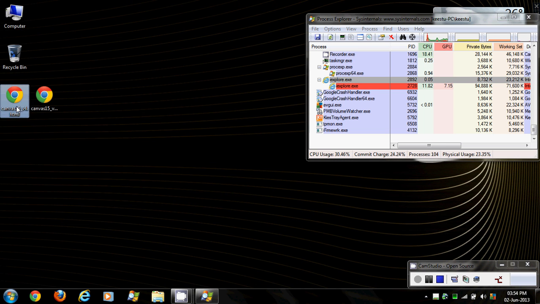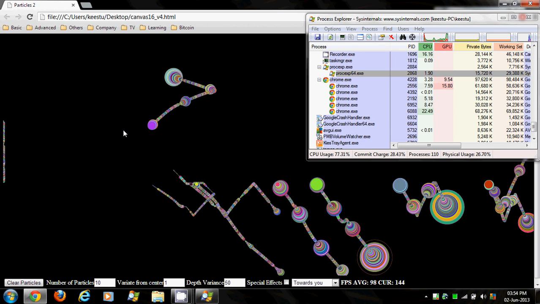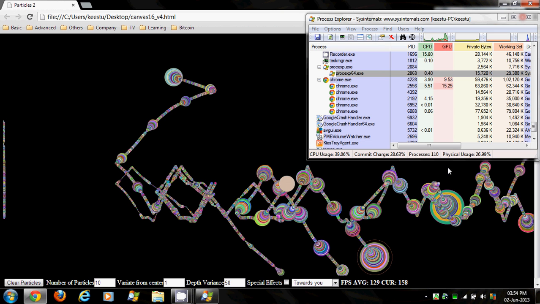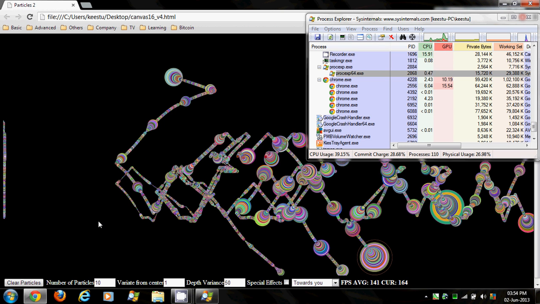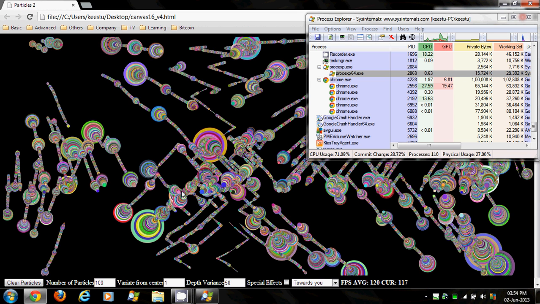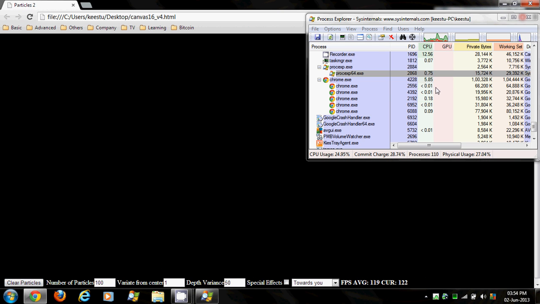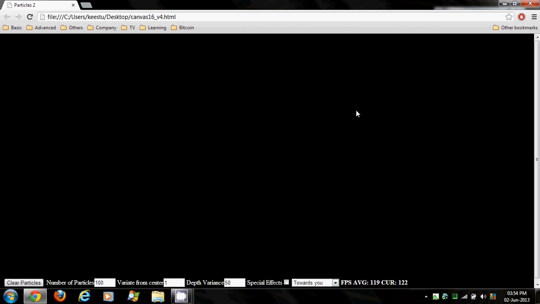Let's check it out in Chrome, and should actually use significant amount of time. As you can notice, if we go for more number of particles, though it is smooth, it actually uses significant number of CPU, but it is quite less after getters and setters have been added.